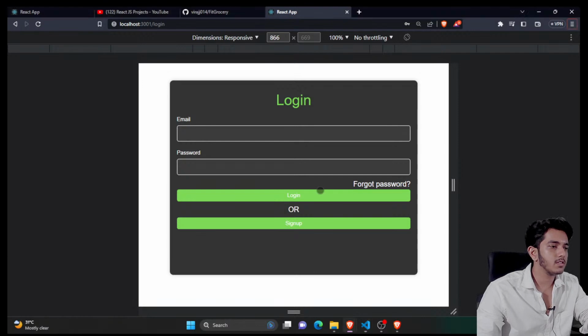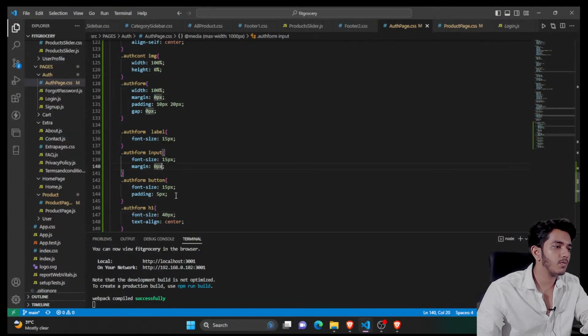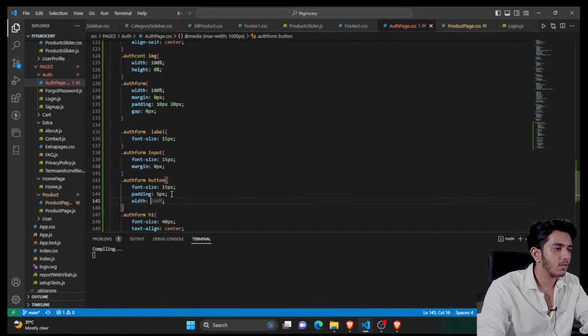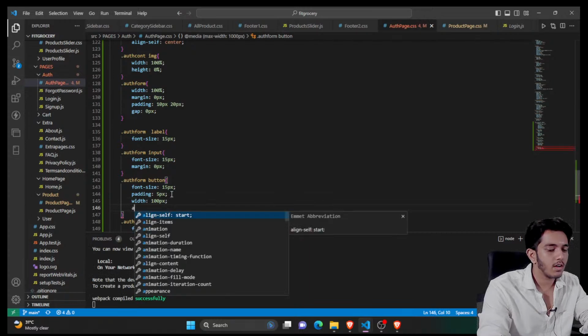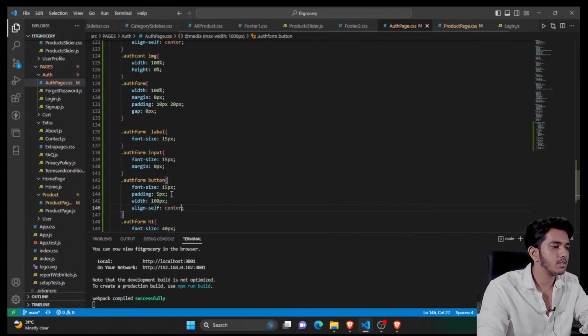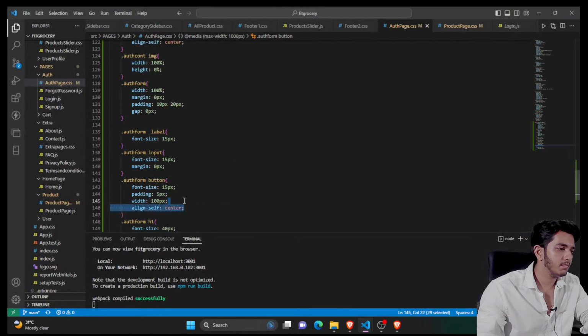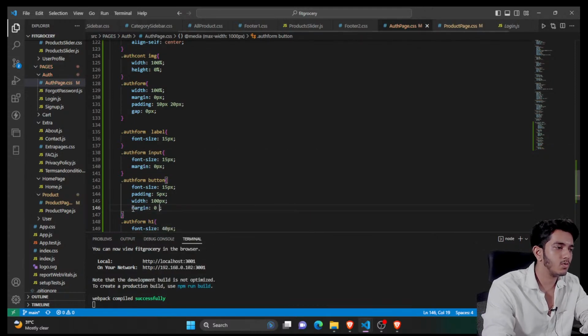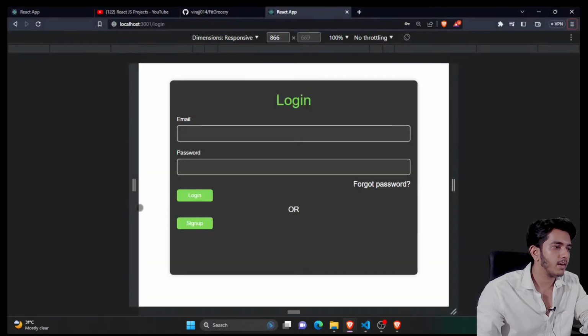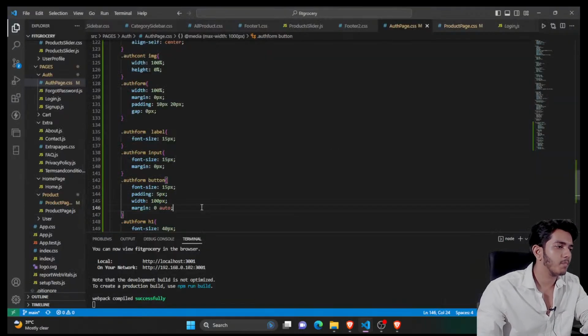All right, what else do we need? I can say that the button will actually be taking width of around 100 pixels, and I'll say align self will be center. Okay, it's not taking align self center. Okay, let it be. What if it takes margin as 0 and auto? Let's see if it works. It's not working. So let it be. I'll just give it a normal width of 100% so that it will be fine.